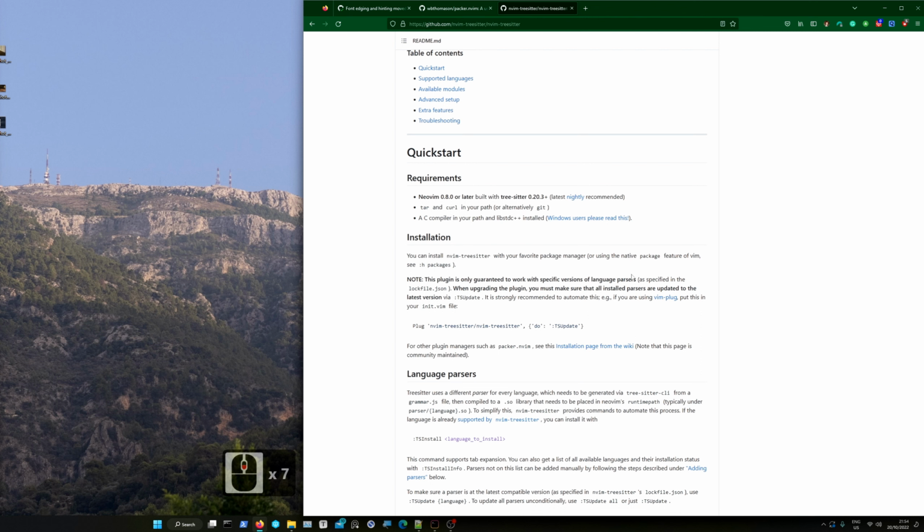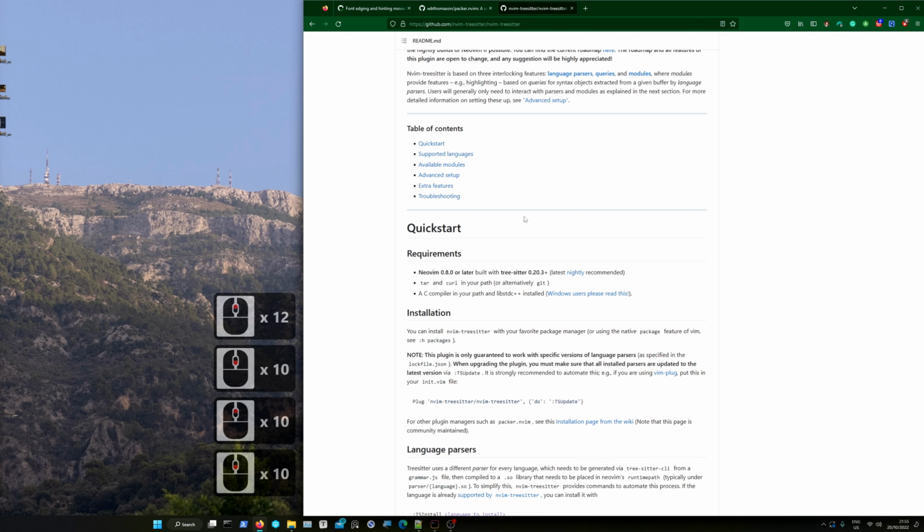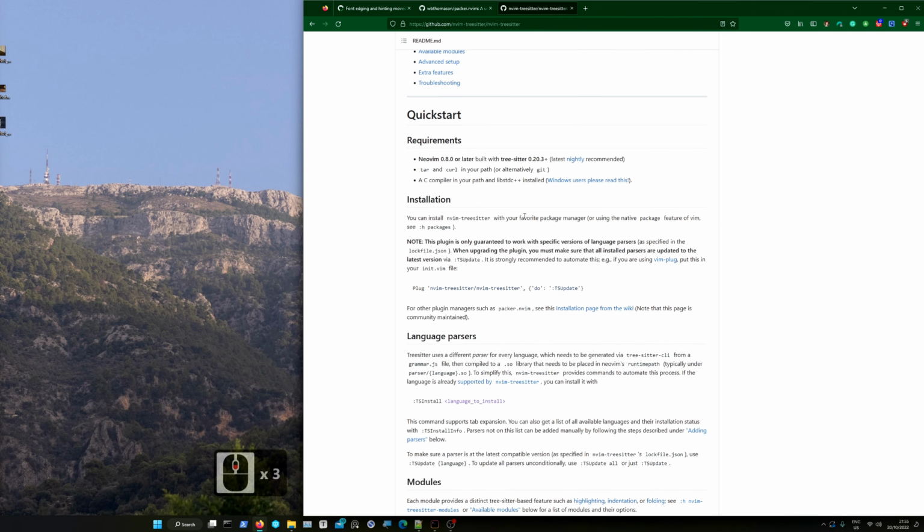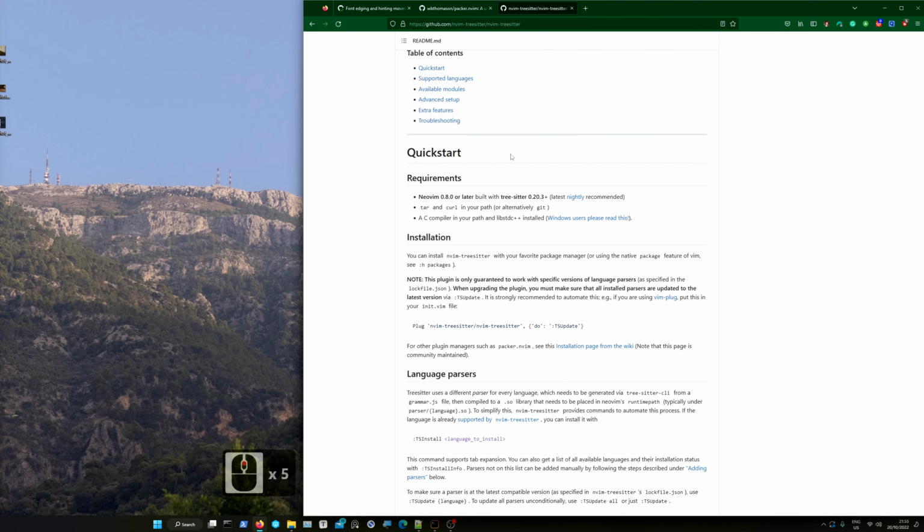So if you're writing with Java, you can install the Java syntax. If you write with Rust, you install Rust. JavaScript, you install JavaScript. Doesn't matter. Okay, and I will attach all of these links in the description. It will be way easier for you to see that. And we can install it pretty easily.